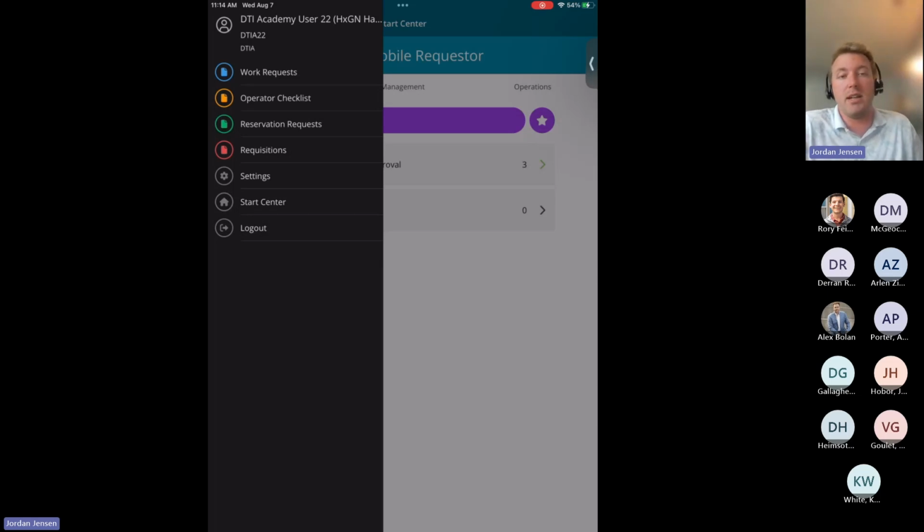Just a use case here, like a requester app. If you've got someone that's really just doing work requests, maybe some requisition or operator checklist, for example, if that user group's only doing this, this could be a great setup for them. Everything is shown here right away. They know exactly where to click. They don't have to go and search for everything.